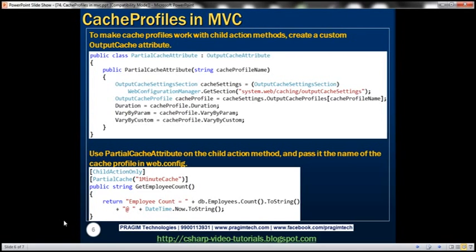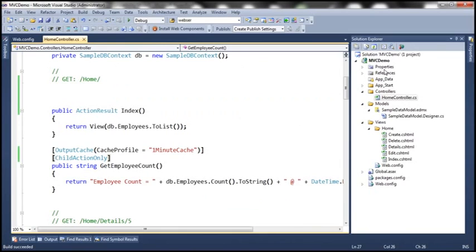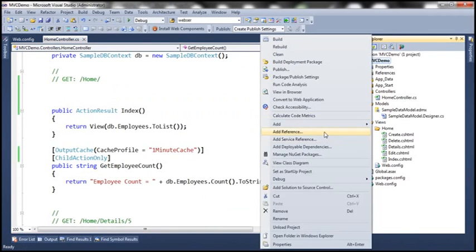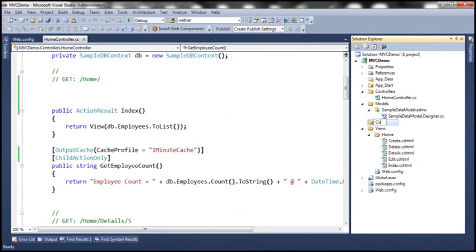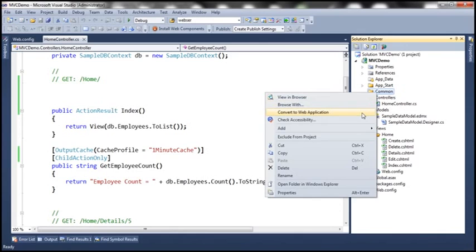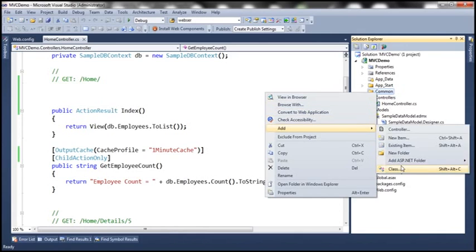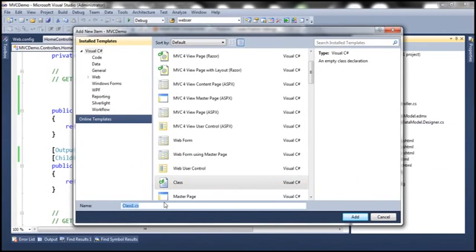First of all, let's add a new folder and let's call it common, and let's add a class file. So this folder is going to contain all the common code that we are going to use. So let's add a class file and let's call it partial cache attribute.